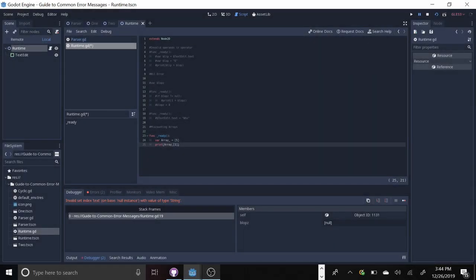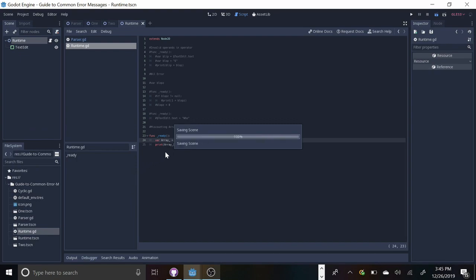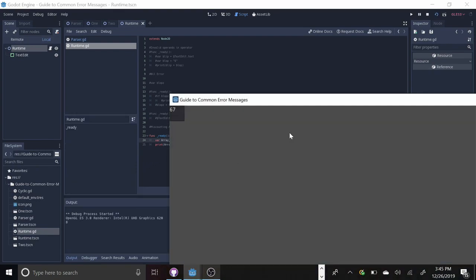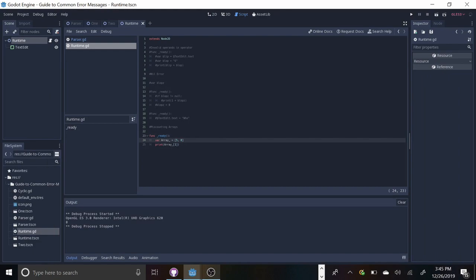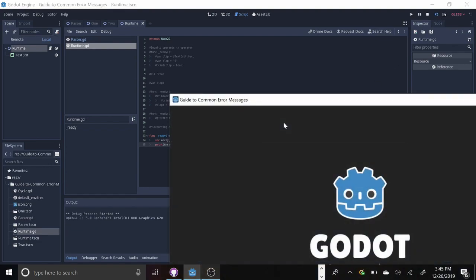Miscounting arrays. This one is pretty much most common with new programmers because they don't know that when you count an array, it doesn't actually start at 1, it starts at 0. So if I did 1, and I put a second value in there, it would print the second value. But of course, if you only have one value, it can be super confusing because you have no idea what happened. Basically, if you want to print that value, use a 0.